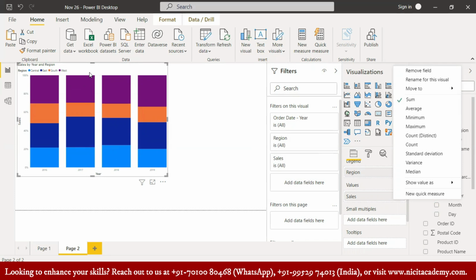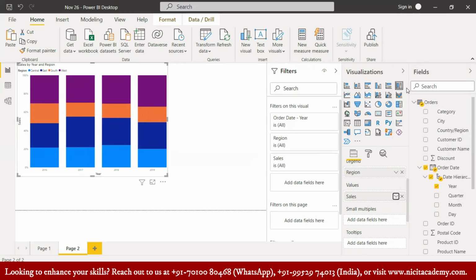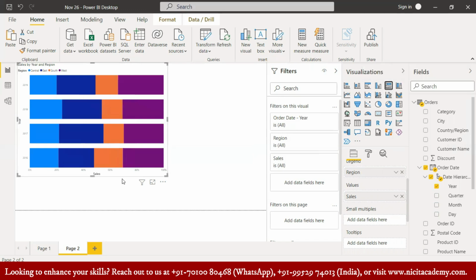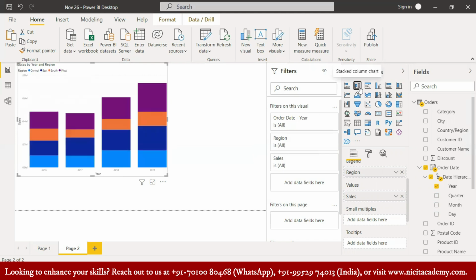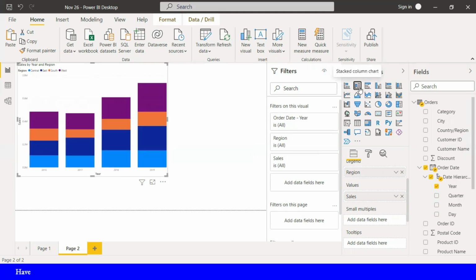Okay, this is called a stacked bar. Sometimes the customer will ask for this type of chart also. If you want to change the columns and rows in a different way, this is the way you can change it. You can choose the 100% stacked bar chart. This one will take a value, and this will take a percentage. Okay, out of 100% it will show you.